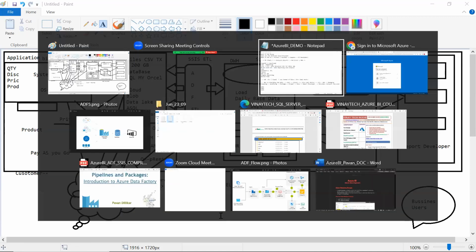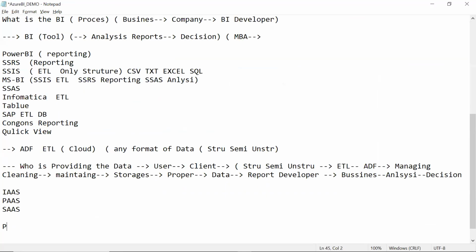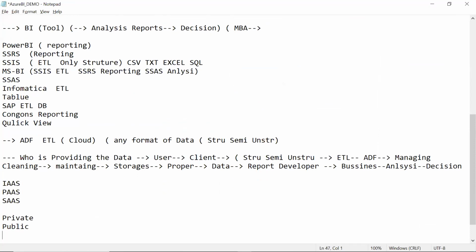So some sort of services we are using from private, some sort of services you are using from public. That is nothing but your hybrid. What is that? Hybrid cloud.